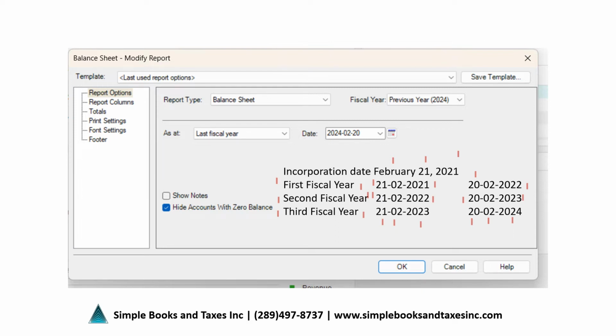In our example, we are using Sage 50 as the accounting software. So we will go to reports, financials, and we will go to balance sheet. The fiscal year will be 2024, which is correct. As at, we can choose from here the last fiscal year, and the system will give us the date of 2024, February 20th, which is correct.